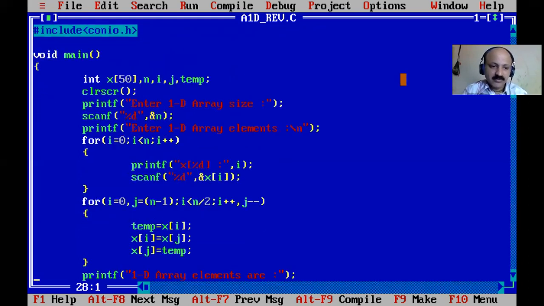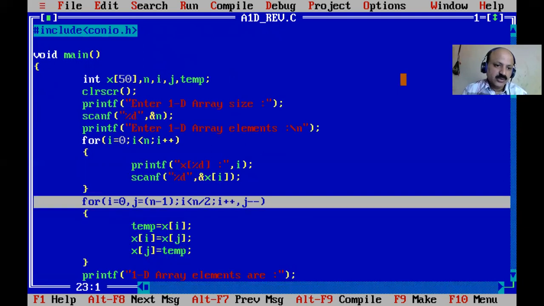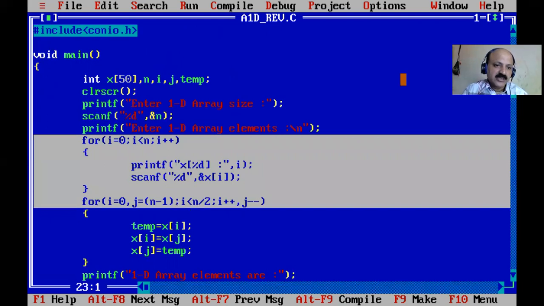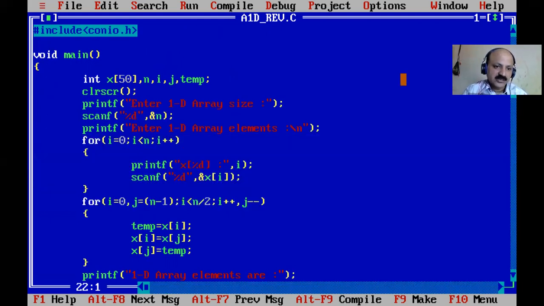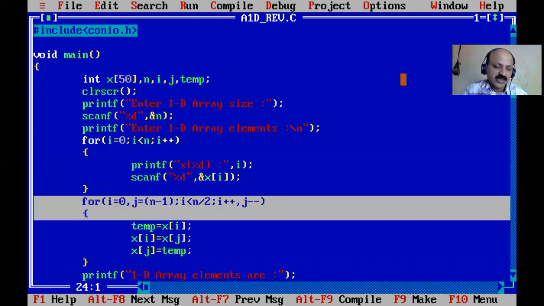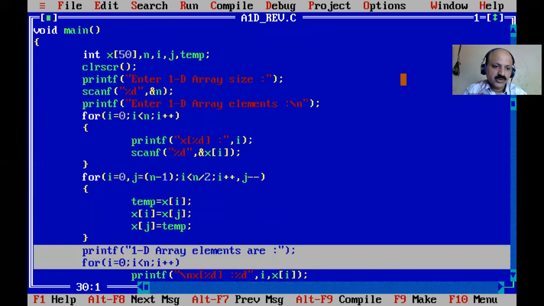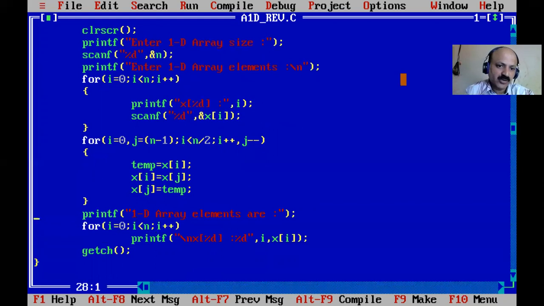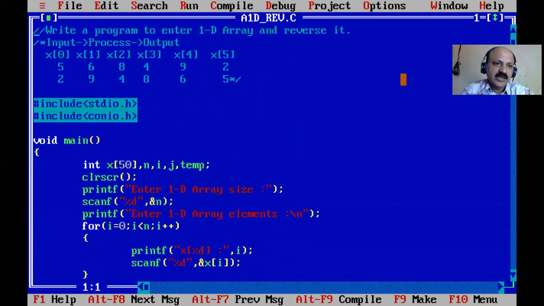So yes, that is our main part. Yes, that is the logic. So you can input, yes, that is input. That is our logic, main, very simple, and that is output. So divide and conquer any definition: what is the input, what is the process, and what is the output. So yes, that 1D array, enter and reverse it.